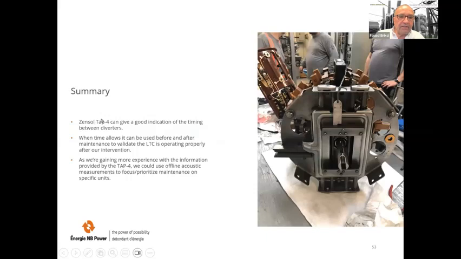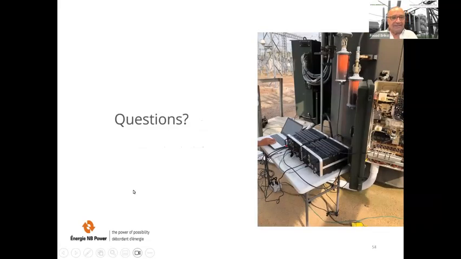In summary, Zensol Tab 4 can give a good indication of the timing between diverters. When time allows, it can be used before and after maintenance to validate the LTC is operating properly after our intervention. And as we're getting more experience with the information provided by the Tab 4, we could use offline acoustic measurement to focus and prioritize maintenance on the specific units. That's it.